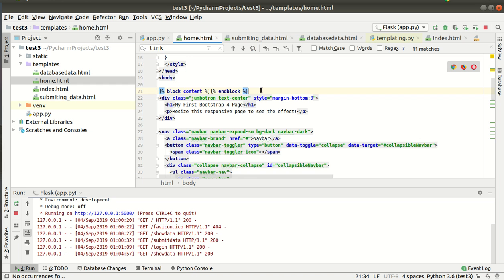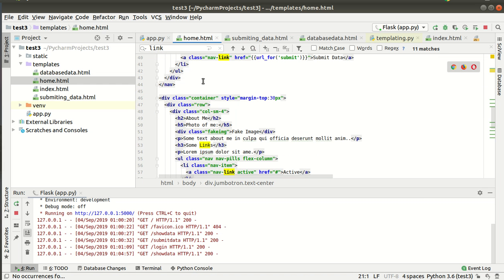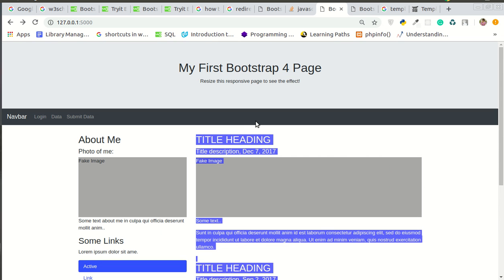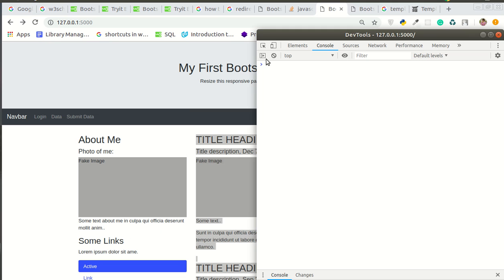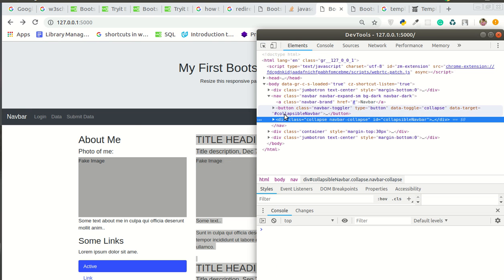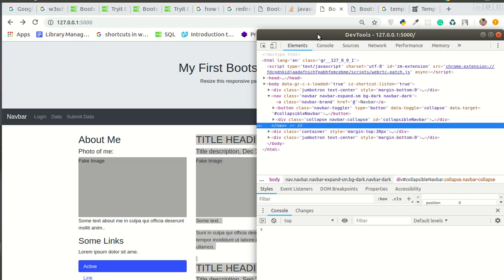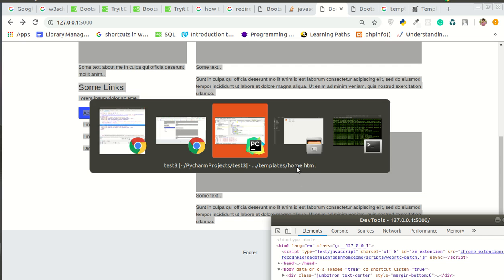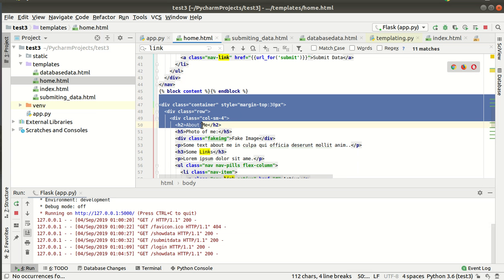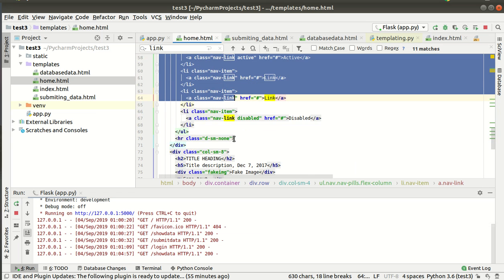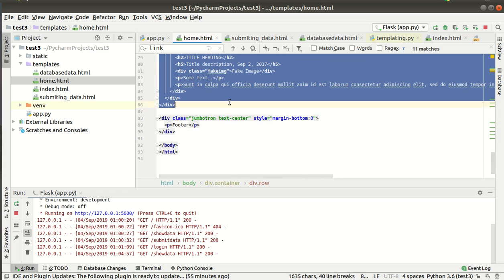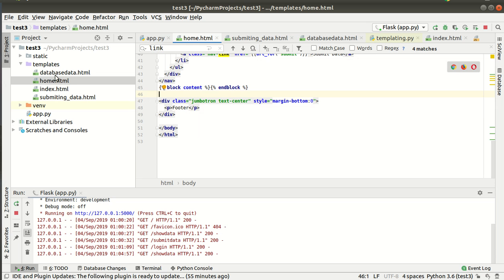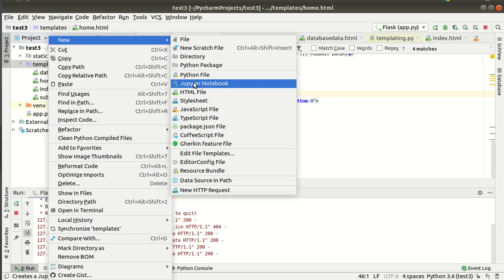So move this blog content after nav, because we can see this with Control Shift I, that this is actually a nav, and after the nav there is this content. So I would be cutting all this content and moving it to a new root.html page.